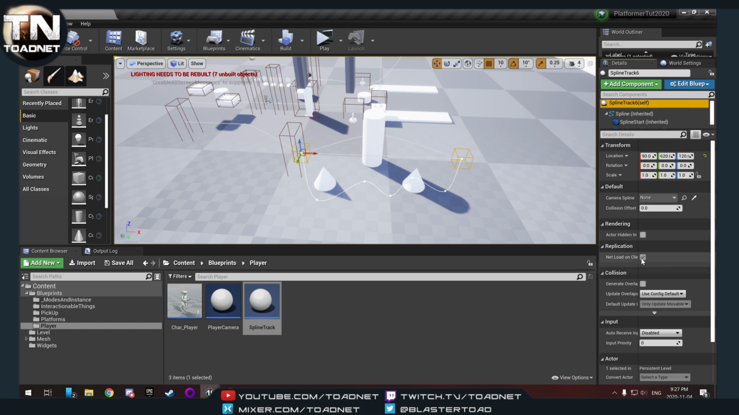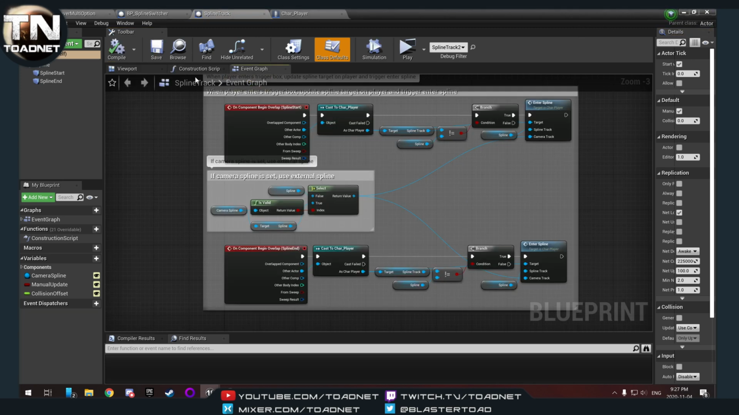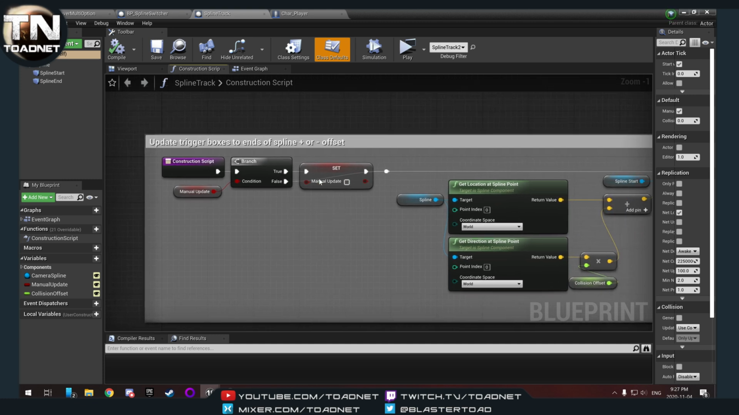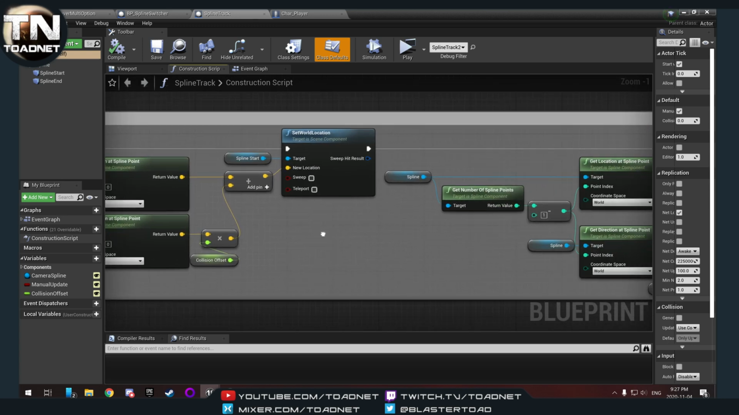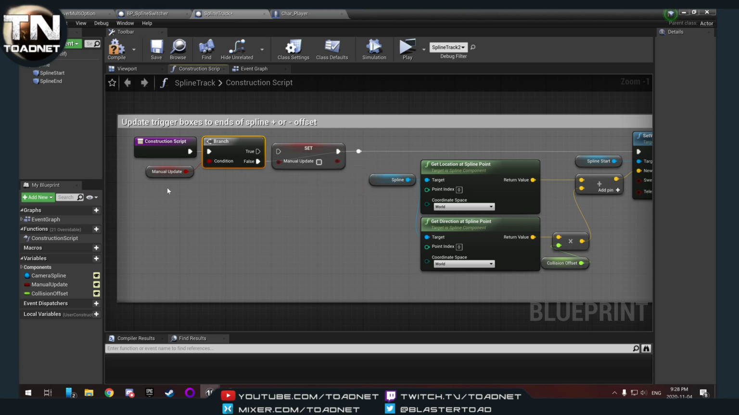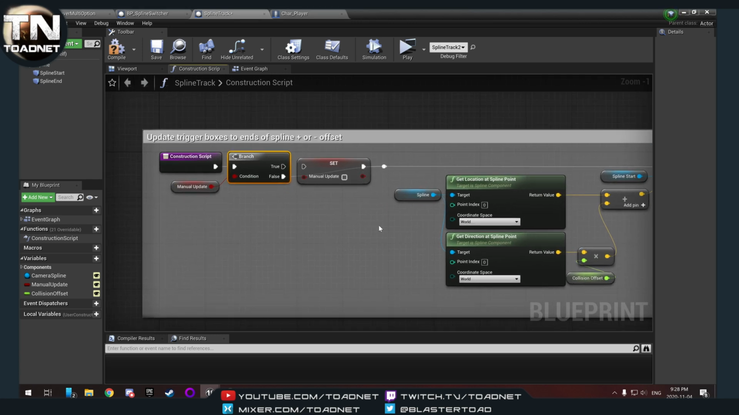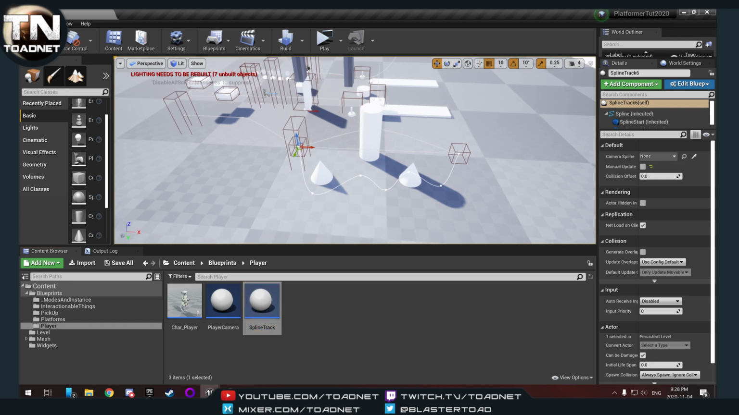If I select Spline Track, where is camera spline? None. Collision offset? None. Is manual update? No. I don't have it visible. Okay. If manual update is on, then it gets turned off. If manual update is off, that doesn't help anything. We're just gonna break link there. So if manual update is on, you have to manually set things. If manual update is off, it'll automatically set things. That makes more sense. And I'm going to turn off manual update on these ones.